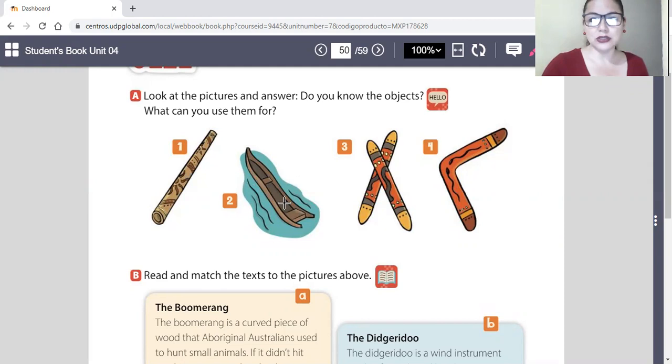Look, they are Australian objects. Okay, we're going to read them right now and then we're going to match the text to the pictures. Okay, just listen to me.